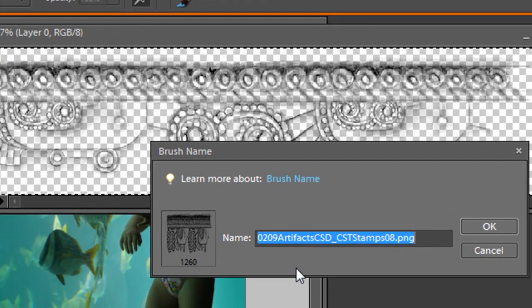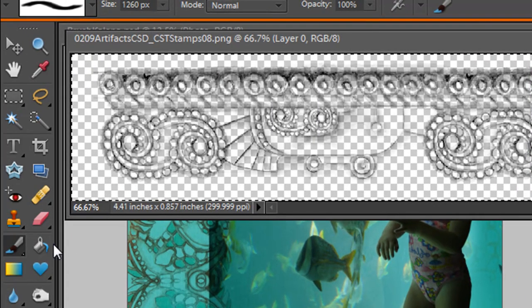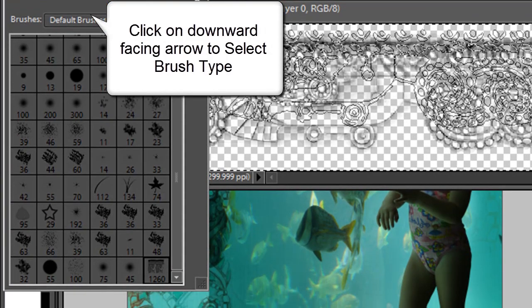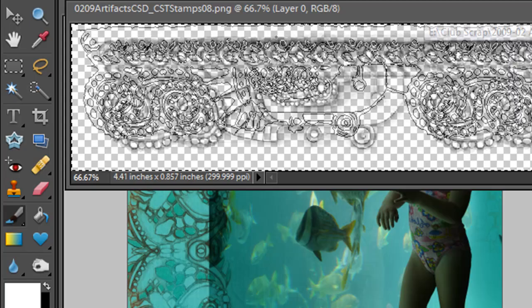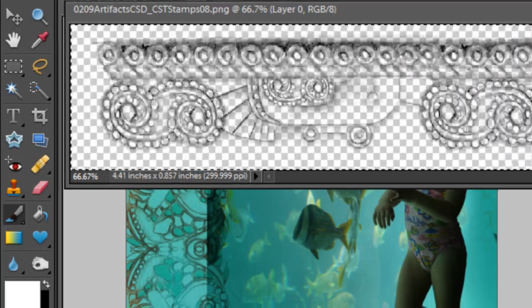Now you can name the brush that you've just created. We'll just keep it with what it is. And now when we click on our brush and go down to the very bottom here, you can see that we now have a brush that is in exactly the shape of our image that we just created.